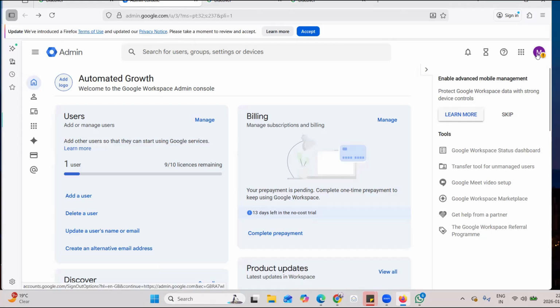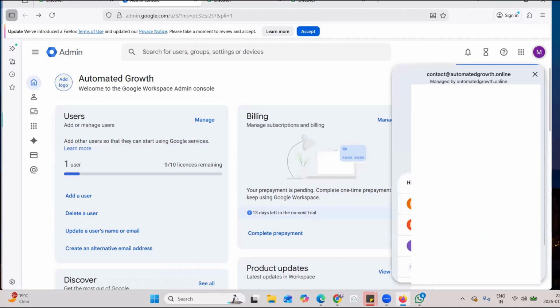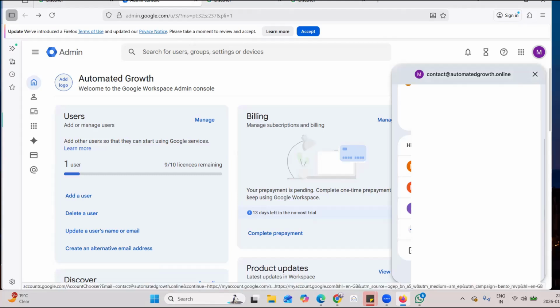So here I have a couple of things. I got the exclamation sign. Make sure that you can always sign in. All right, so you have to add the recovery email and other things.